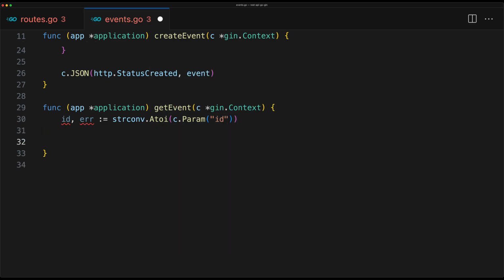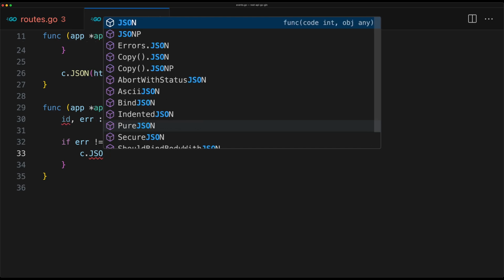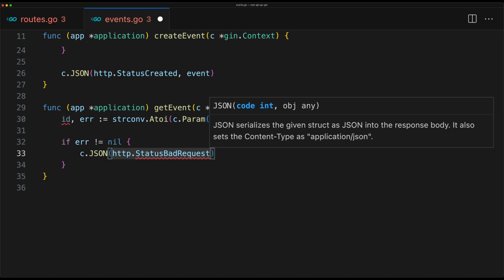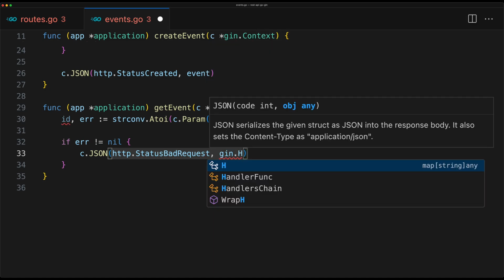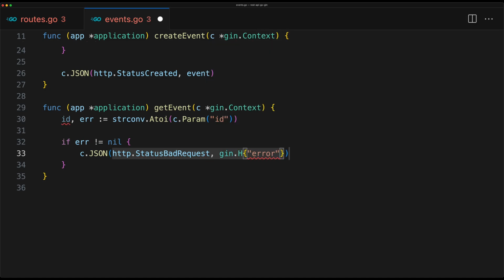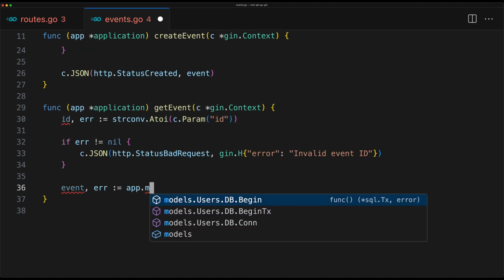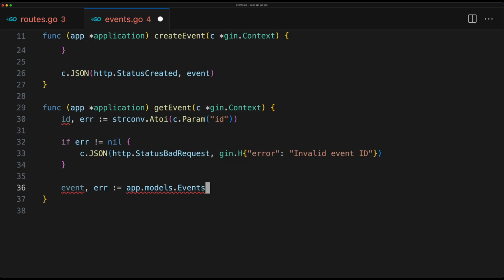We can then check if there is an error. So if error not equal to nil. In that case, we can say c.JSON http.StatusBadRequest, gin.H error, invalid event ID. After that, we want to get the event from the database. So we can say event, error, and then app.models.events, and then we will say Get, and we will pass the ID.